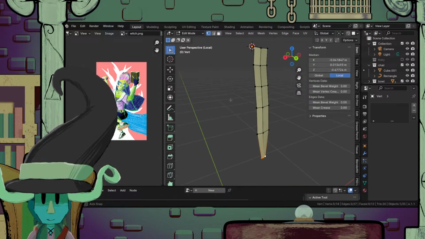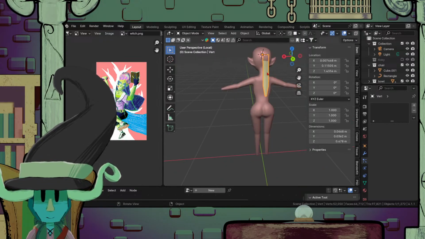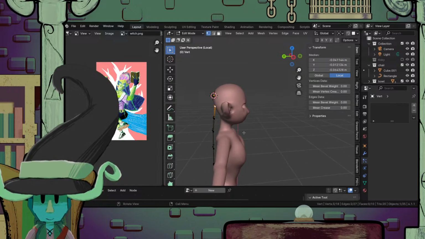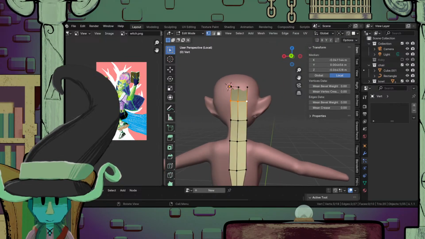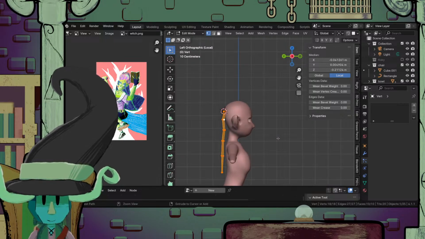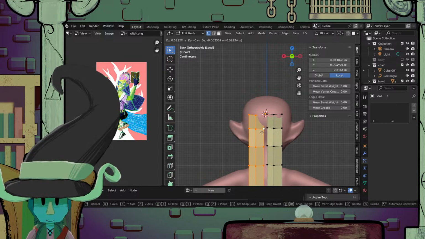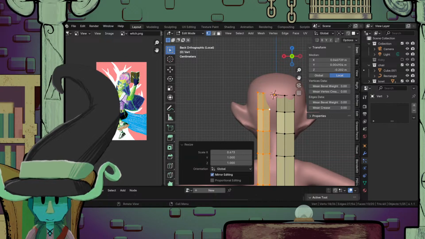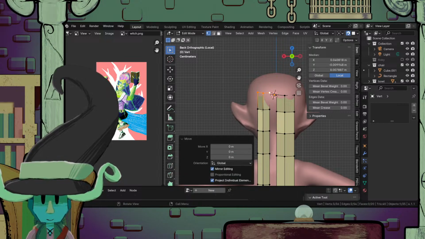I'm just going to use these. Actually, wait, no, I'll just move some of these vertices around, like so. Move it along this side now. So we're here, I guess. Turn on the magnet.